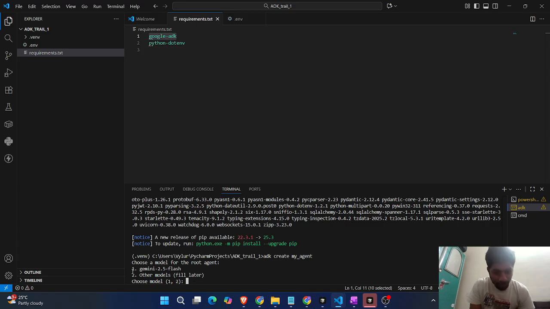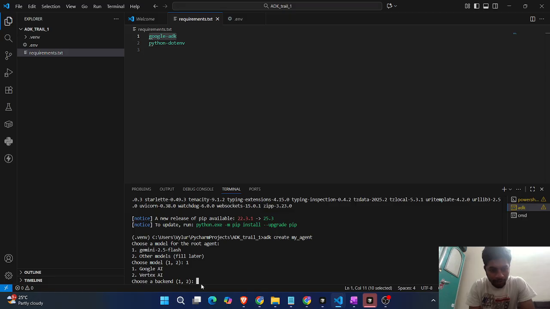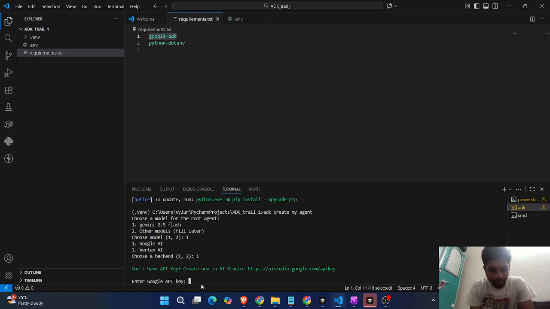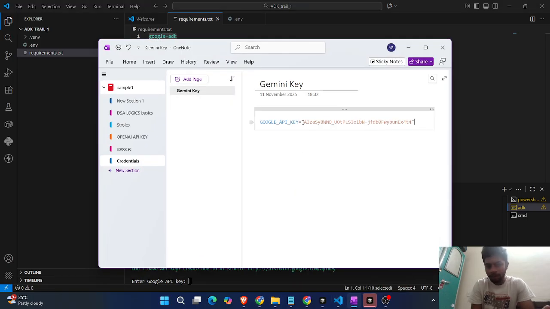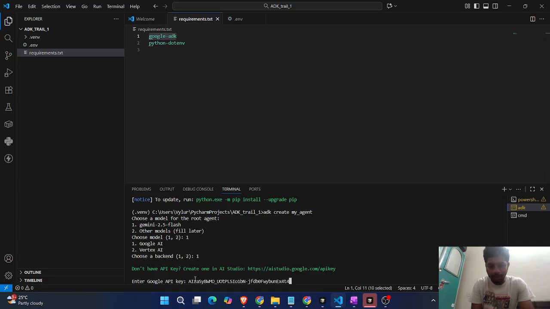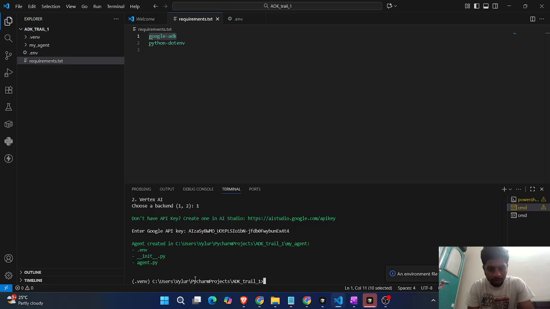Okay, nice. It was asking questions, like the first option. I'll go with the first option, Enter. Google AI only. The first option, I don't have an API key, so create one. I already have my API key, and I already created a video on how to access your API key, so you can get a free one. I gave my API key. Now I think the agent got created.